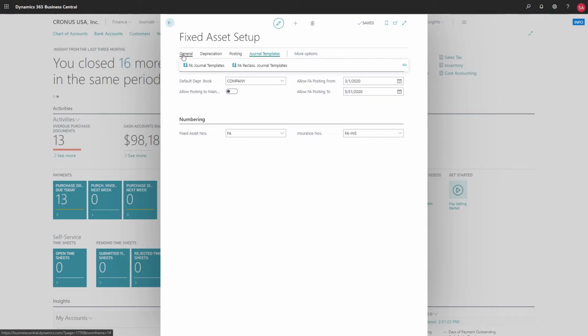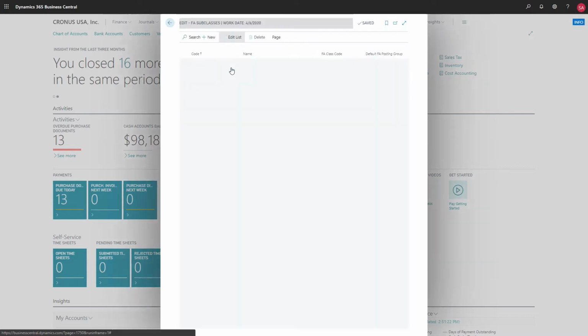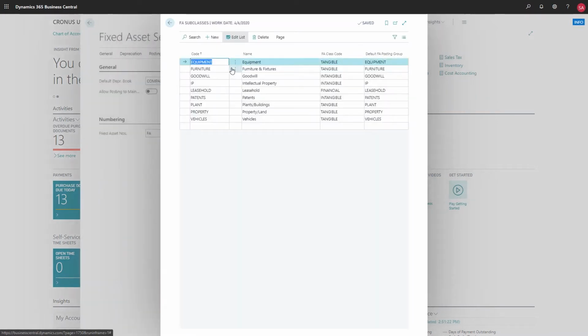There are two levels of categories, the fixed asset class and fixed asset subclass codes. Class codes are broad groupings. For example, we might have categories such as tangible and intangible assets. Subclass codes are more specific, such as vehicles, furniture, and machinery, and contain the default fixed asset posting group that determines where transactions are posted in the general ledger. Typically, we'd have different accounts for posting for different subclasses of items.